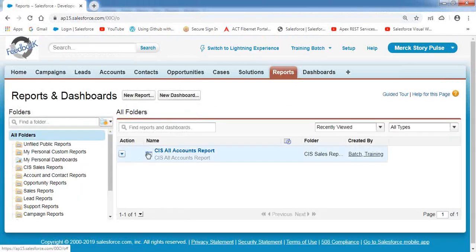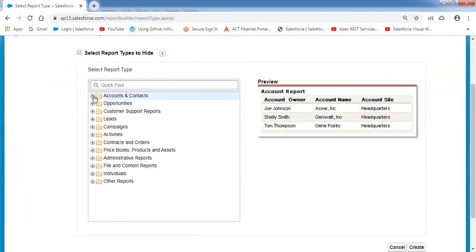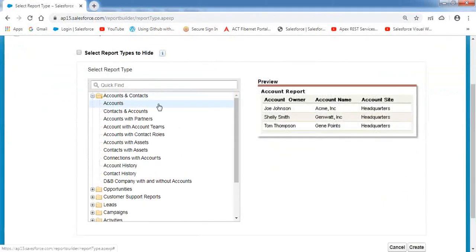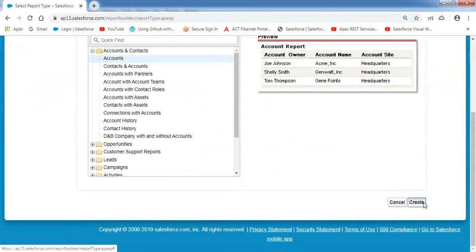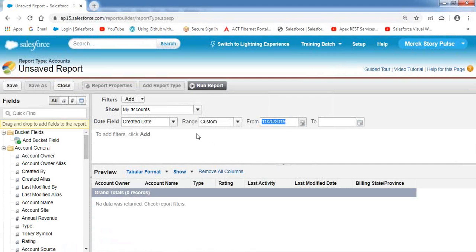I would like to create one more report right now. Click on the new report button to generate one more report. I want to collect all the account records information. Click on create. Now specify the columns information.